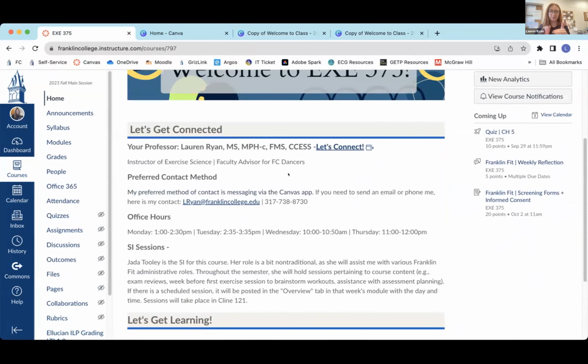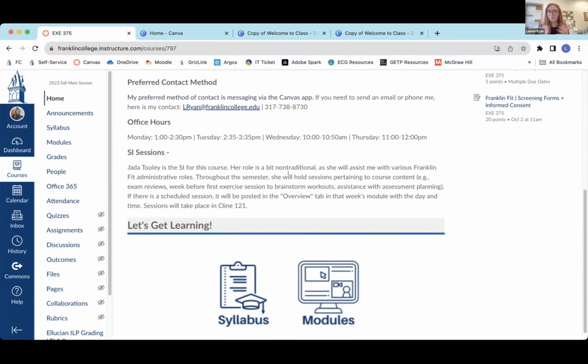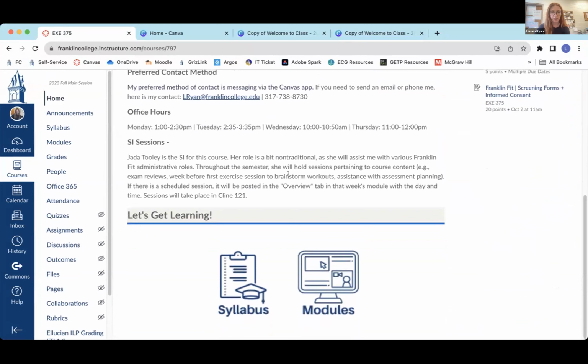So kind of that top of the syllabus that probably a lot of us have, all of our basic information. I have that on the homepage, just so it's very easily accessible for them to see. I have an SI for that course, so I have information about those sessions. And then from the homepage, they essentially can get to the syllabus or in modules.